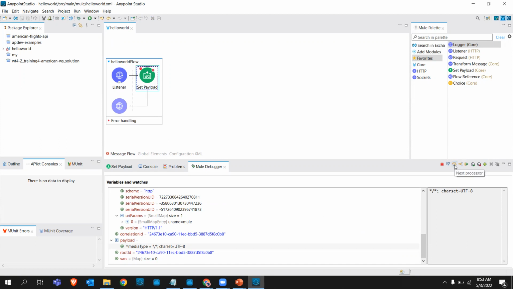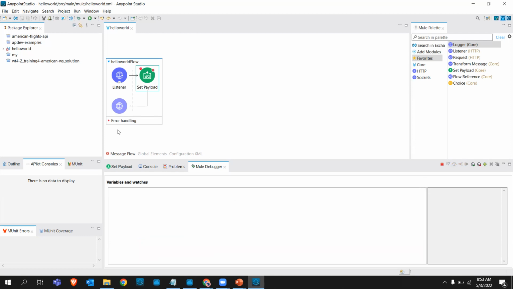So this is the place where we will just move to the next processor. As soon as we go to the next processor, we don't have a logger here. That's why we are not able to see that. So we would have seen that payload and everything in this next logger message.